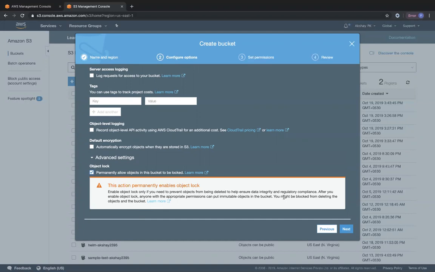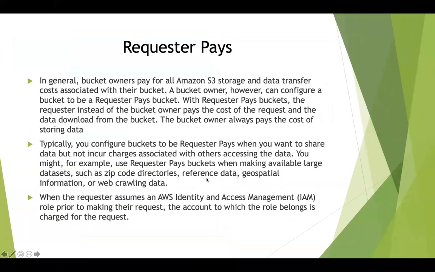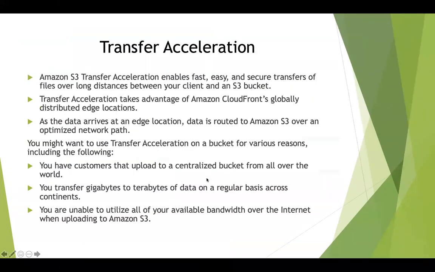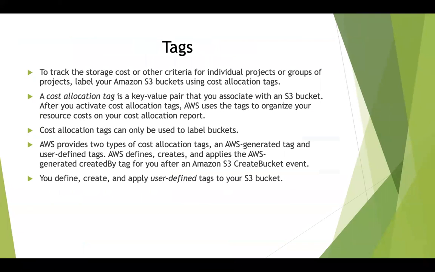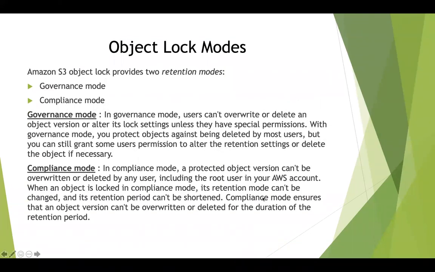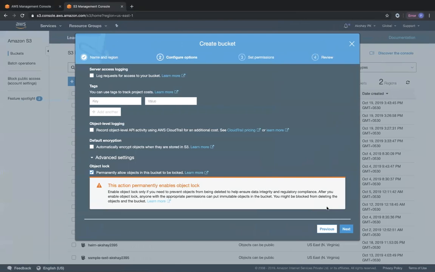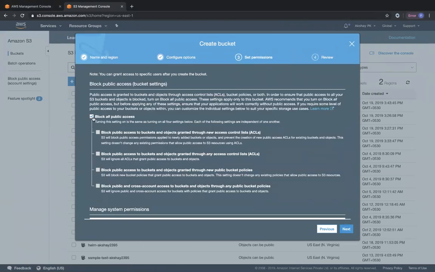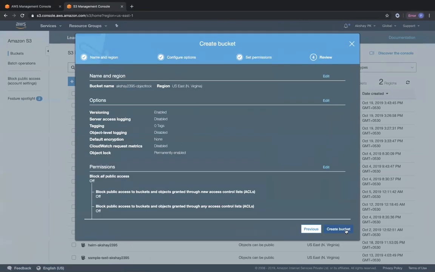Like I mentioned, when you use the compliance related retention period, which we saw in the slide, even the bucket owner, including the root user, will not be able to delete the particular bucket and the object during the retention period. Okay. So we are going to click on next, disable this block all public access, click on next and click on create bucket.